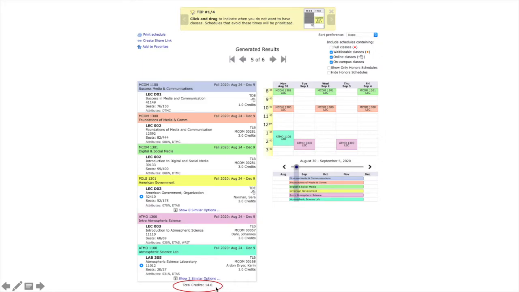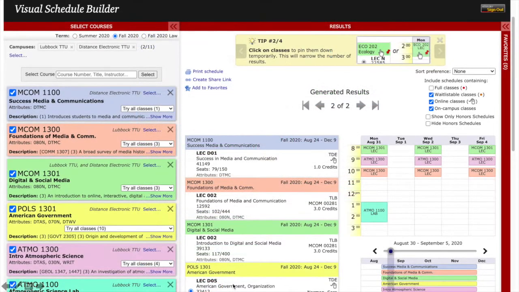First-year students take anywhere between 12 and 16 hours their first semester. However, talk with your advisor to make sure that you are taking the right number of hours, especially if you have a scholarship. Another helpful tool in Schedule Builder is that you can save the schedules that you create to go back to them at any time.